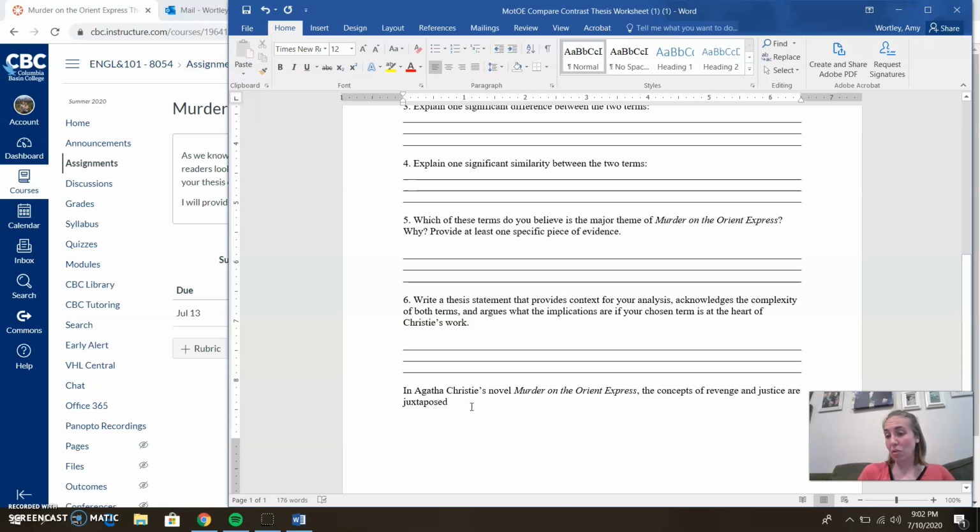So if we want to do that in this thesis, we could say, in Agatha Christie's novel, Murder on the Orient Express, the concepts of revenge and justice are juxtaposed, forcing the reader to, and then you're going to decide which of these two terms you're going to argue is your theme. So forcing the reader to an understanding that revenge is the true theme of this complex novel. Something like that.